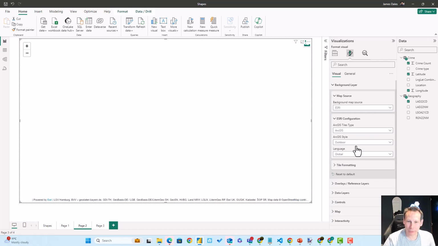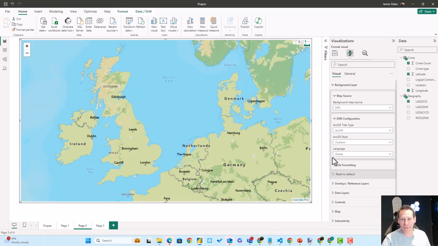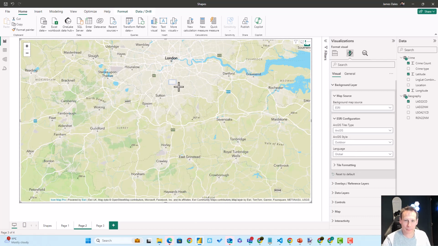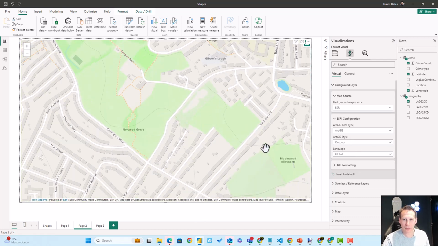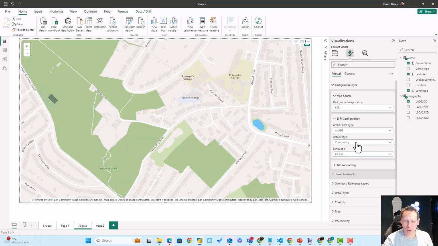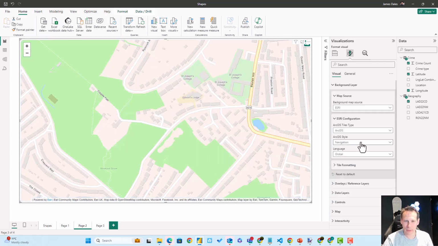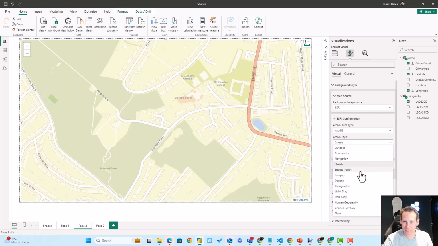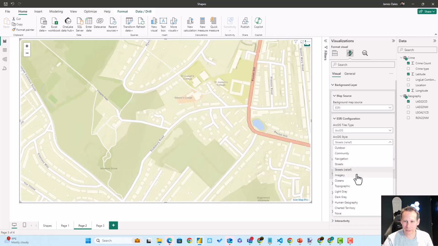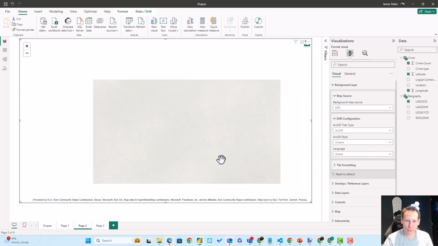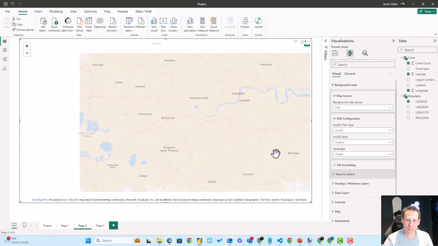So I'm going to just quickly show the different map styles. So we've got outdoor. Let me zoom right in so we can see what that looks like, all the way down to building level. So we've got outdoor, we've got community, we've got navigation, we've got streets, streets relief, imagery for satellite mapping, oceans. Let me zoom back out again.